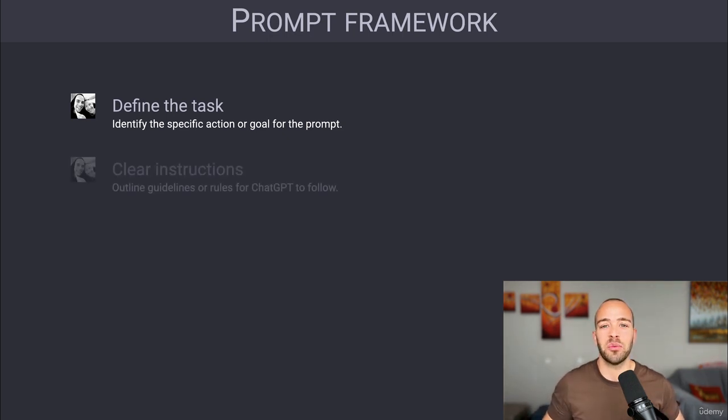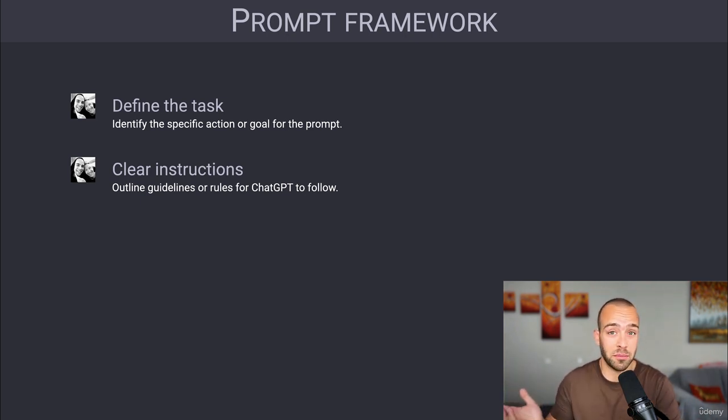After that's done, we need to give it some clear instructions, pretty much outline guidelines or rules for ChatGPT to follow. How long would you like that article to be? That video script, 2-3 minutes. How many words in that article? 200-300 words? That's what you need to give it.